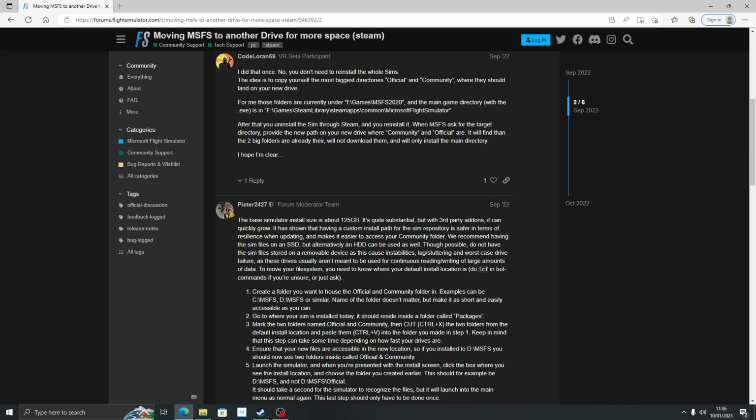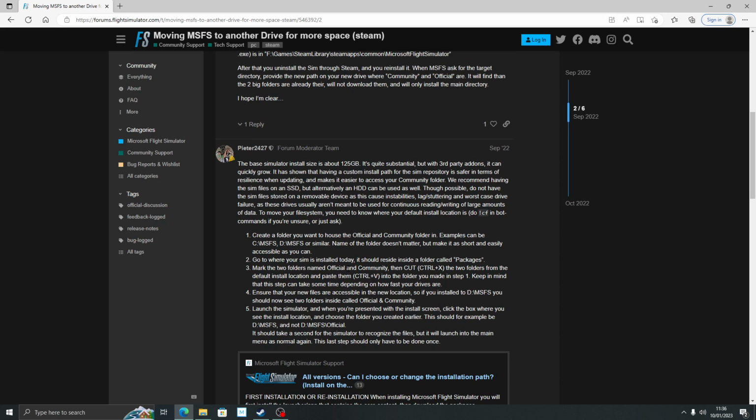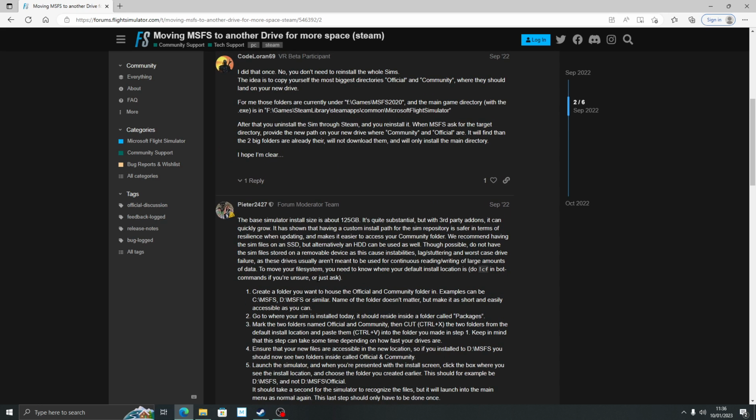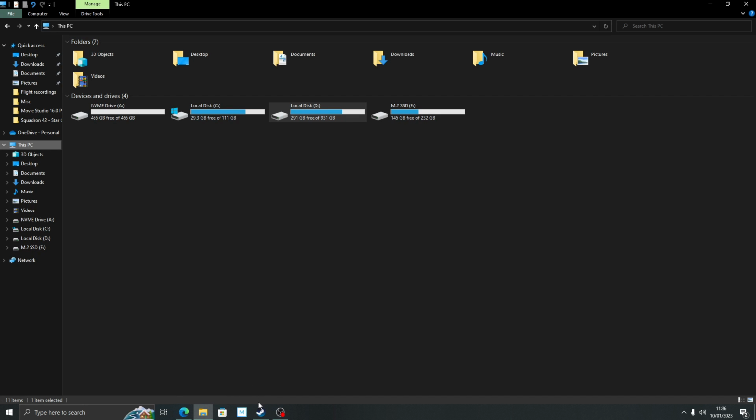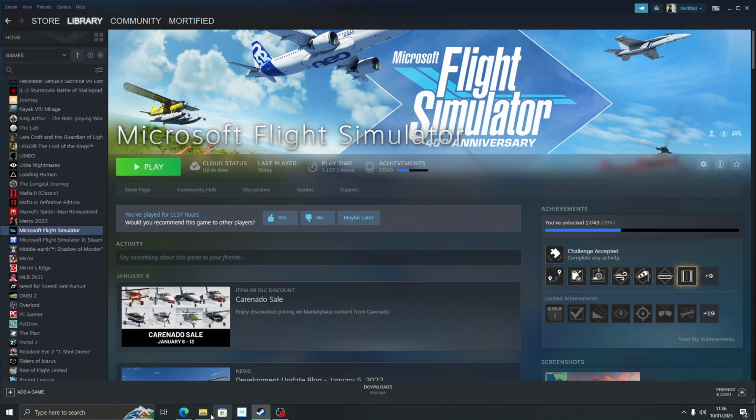You don't need to reinstall the whole Steam. Just copy yourself the biggest directories, official and community, and create a new folder on your where you want it. So I'm going to do this. This is the first time I'm doing it, but the logic seems fine. There's another post here. Like I said, I'll link this down below for you in the description so you can read this yourself. Or you can watch what I'm going to do, and hopefully it's going to be successful.